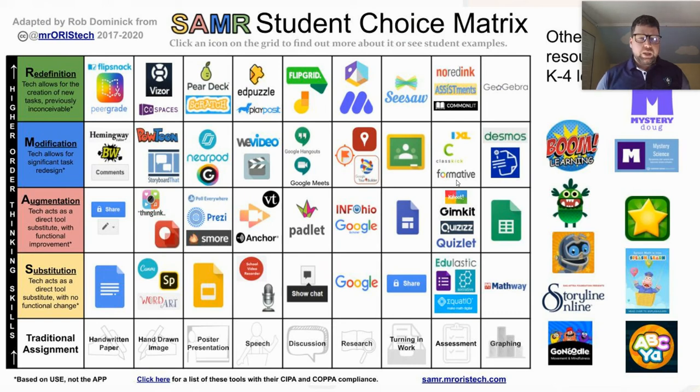Just a quick snapshot of resources that are out there. This is from Mr. Oris Tech site, the SAMR model that I just modified a little bit because I added some other pieces and rearranged some of the icons on the grid, or added some to it that I wanted to include, because no SAMR model matrix or diagram is going to be perfect, right? Things are going to be phased out. Google Explorer is gone. Google Expeditions is gone. It's never going to be perfect. And again, a lot of it depends on how you use the tool.